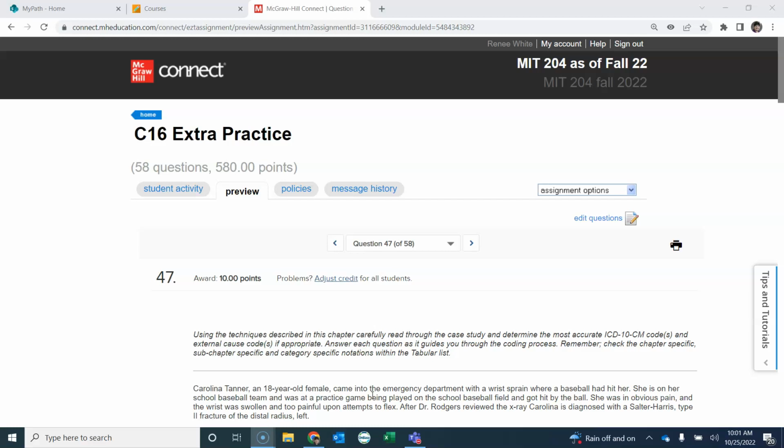Okay, so now let's verify that doesn't need any more characters. So Y92.320. So it says baseball field as place of occurrence of external cause. And that one only needs 6 characters. So Y92.320 is our place.